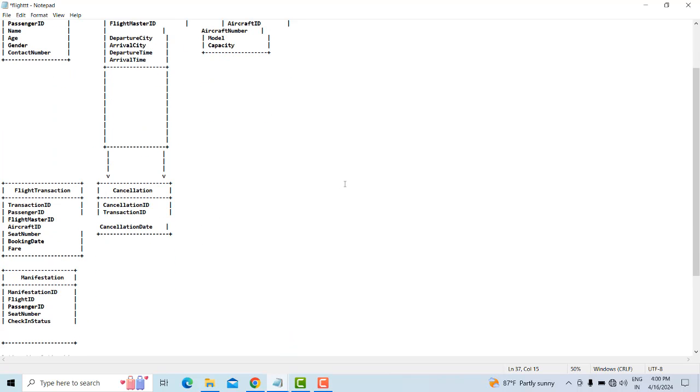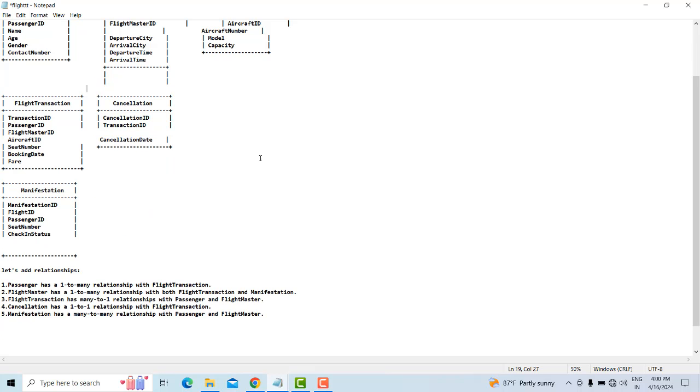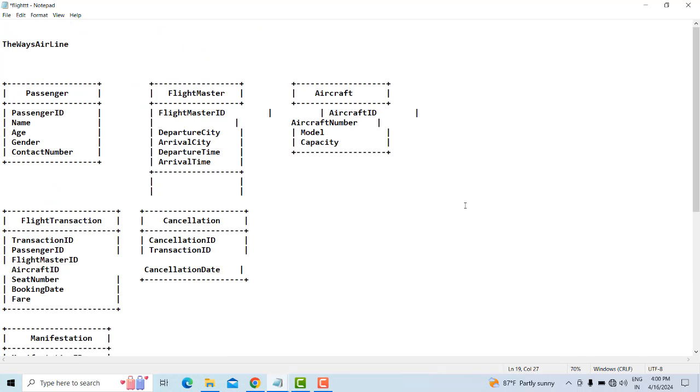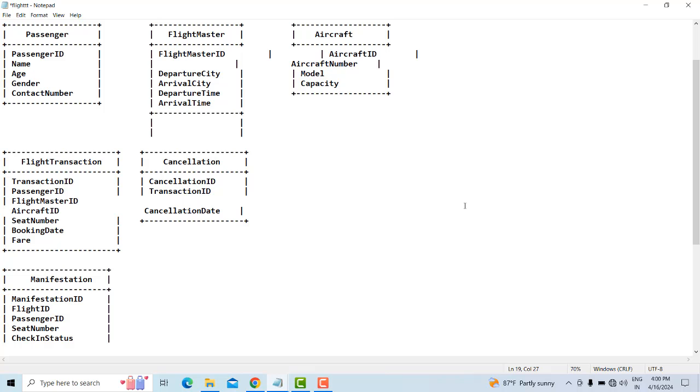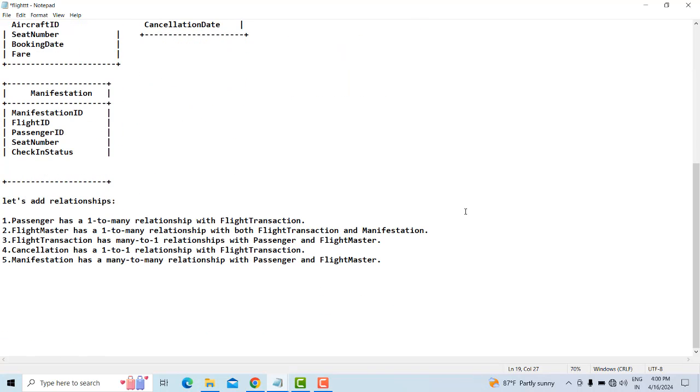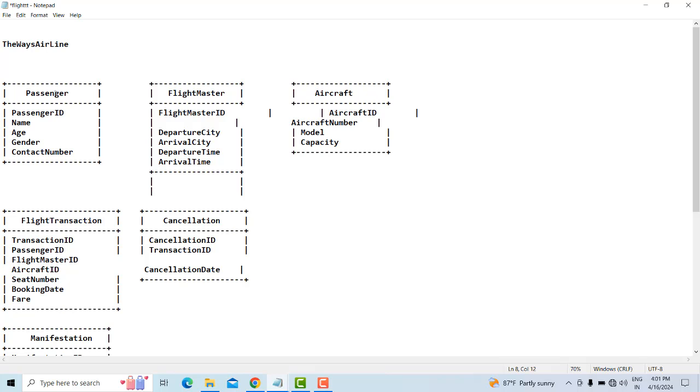In order to do the things, we have to make the relationships, right? Let's have the relationships. Passenger has a one to many relationship. One passenger has many flight transactions. One passenger can handle many flight transactions, right? So that's why we have one passenger and flight transaction.